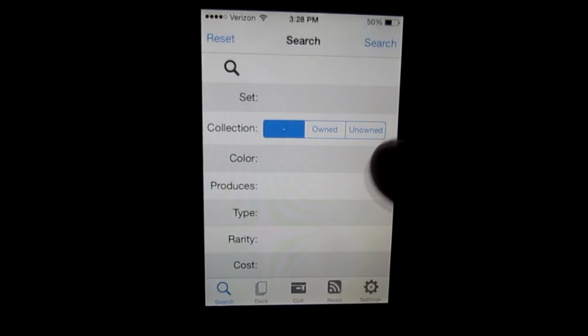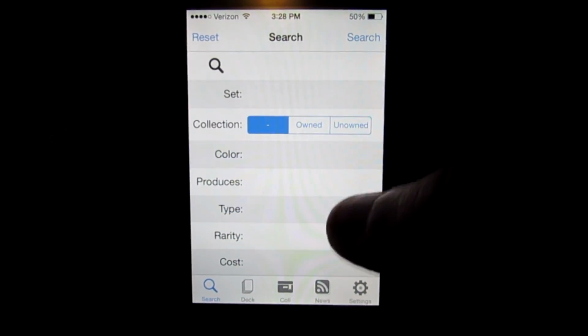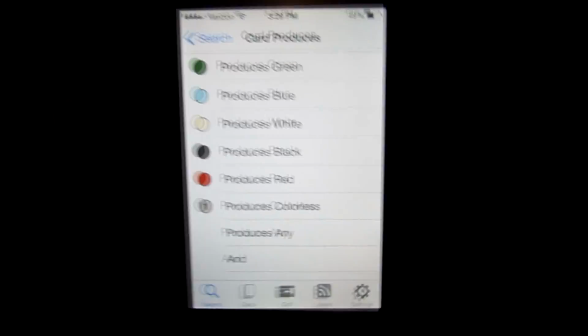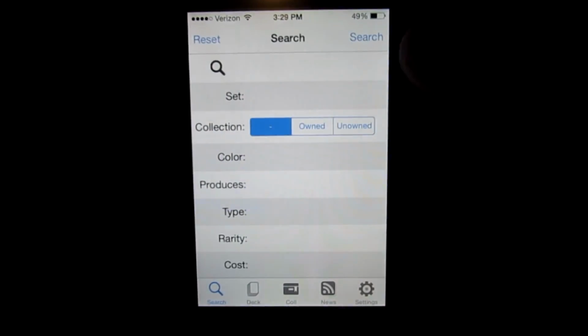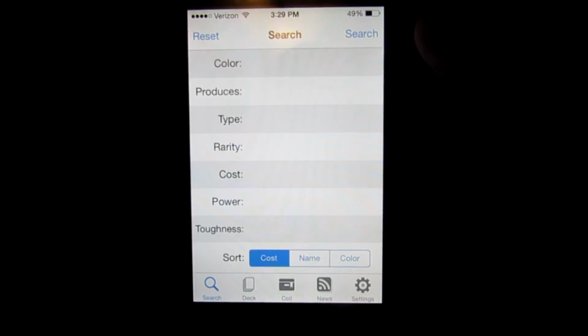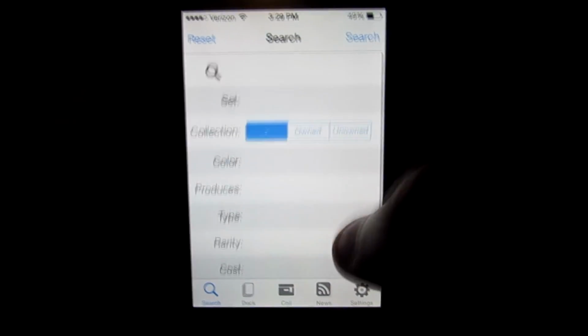In terms of other sorting, we have color, production of different colors of mana or colorless mana, anything like that. Type, rarity, cost, power, toughness. You can also sort by cost, name, and color.